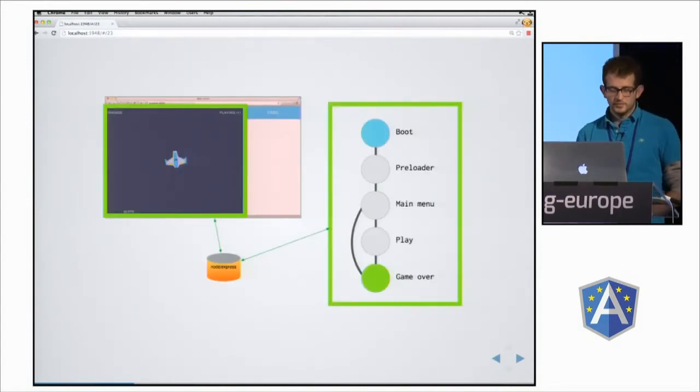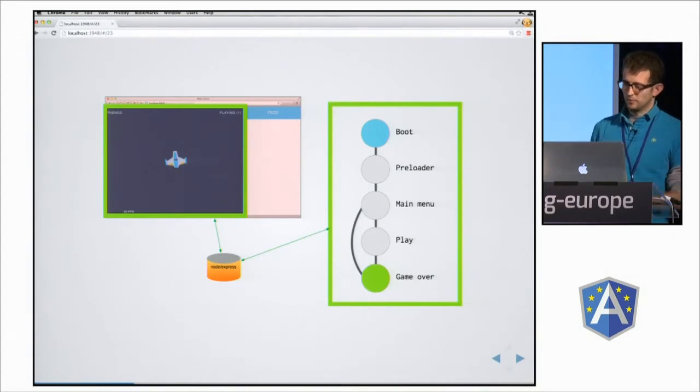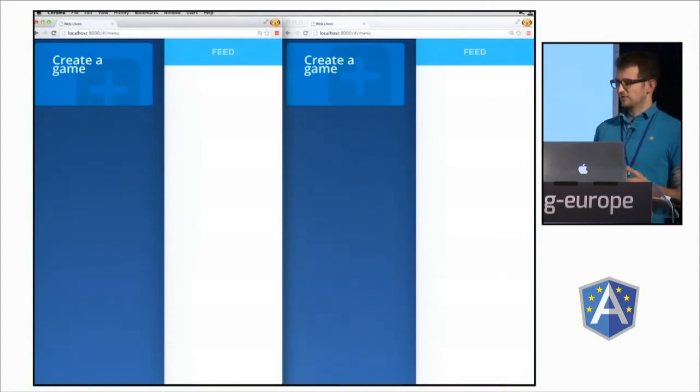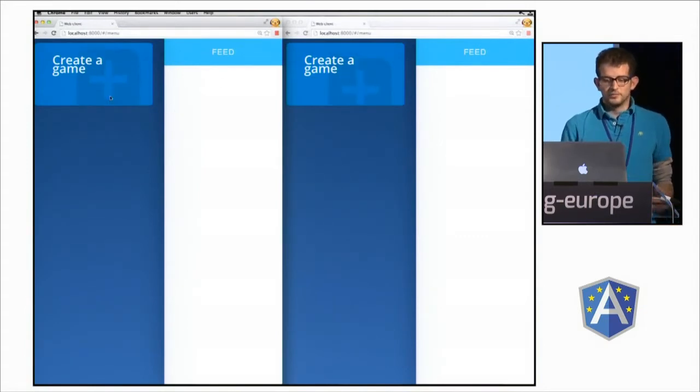So the game that we'll be talking about looks like this. Everything in red, or that's tinted red, is the Angular app, and that big green box is the directive that we'll be building. And it's probably a good idea for me to show a demo of this so we actually know what we're talking about. So this is a demo.